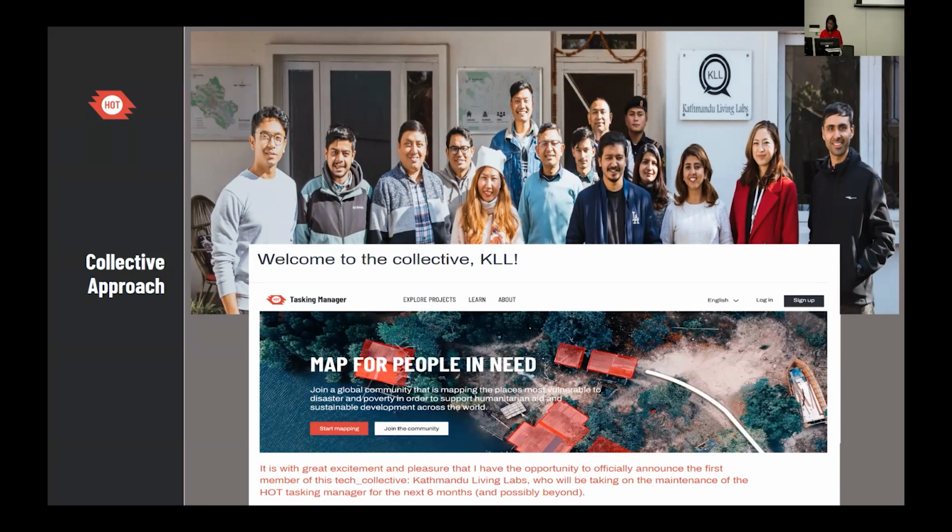And now we have formed a small internal team within HOT, a team of 3 developers, the front end, back end, and the DevOps side, who work alongside the KLL team. We don't have a complete roadmap yet, but we are committed to investing more time and effort for the development of Tasking Manager.